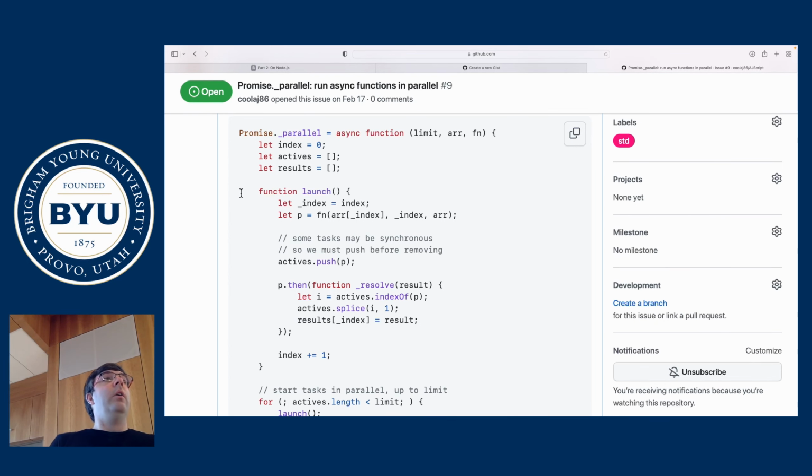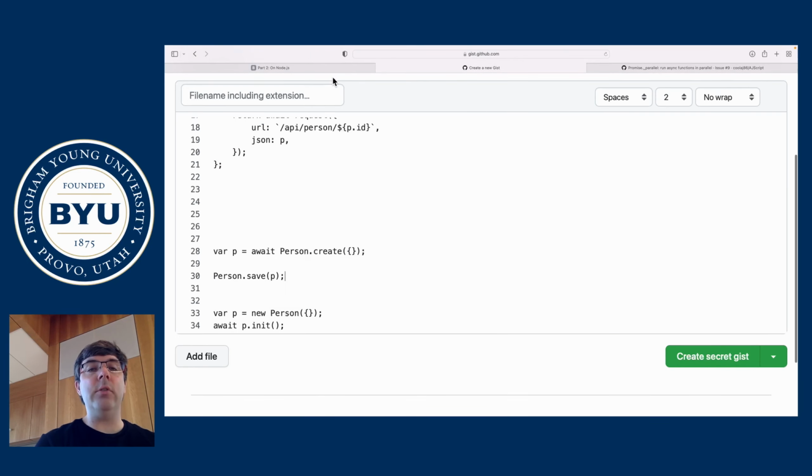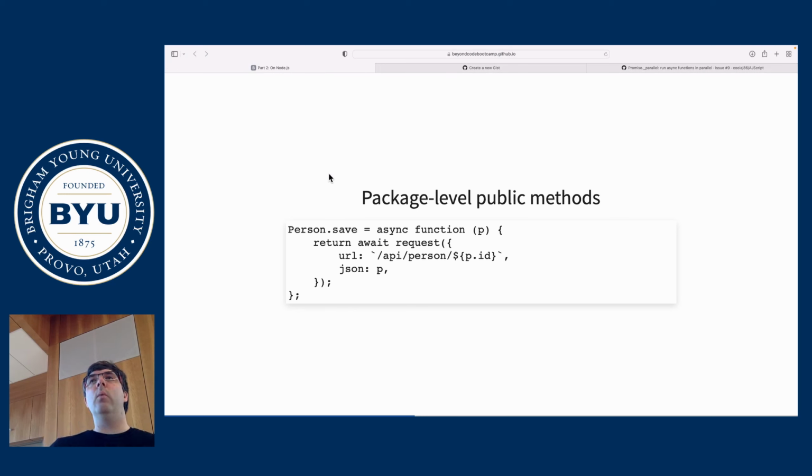Anyway, sorry, let me go back to this example. We're unwinding all the tangents now. We're unwinding the tangent about the promise batching. We're unwinding the tangent about returning a promise value or awaiting a promise value. And we're back at looking at packages and package level functions to control flattish objects.